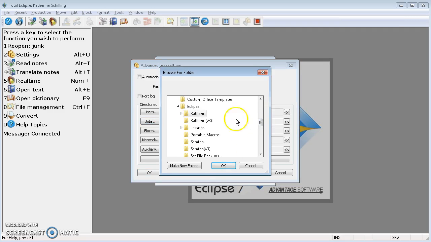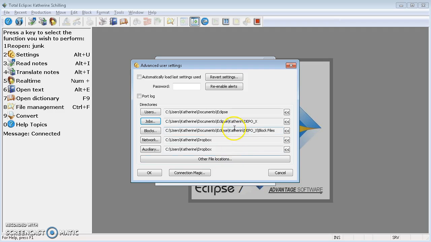Scroll down to, well, I would like everything to maybe be inside of Catherine, but I want it to have its own folder. I'm going to click on New Folder. Okay, here it is. Well, I'll just call it Depot X. That makes it pretty straightforward. Where are you? There you are. Depot X. Okay, look at that. It changed here, and without me even having to ask Eclipse to create a block files folder of its own, it did that, and it did it right inside of Depot X.